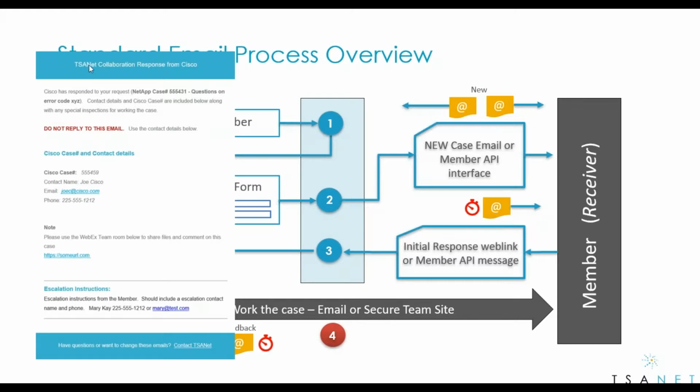Here, this receiver doesn't want you to reply to the email. They give you all the case information, and then they give you a link to some type of a team room, right? But it also could be, here's this response, here's your case number, you can reply to this email. So again, all of this can be customized and designed based on the appropriate workflow that the receiver would like to see.